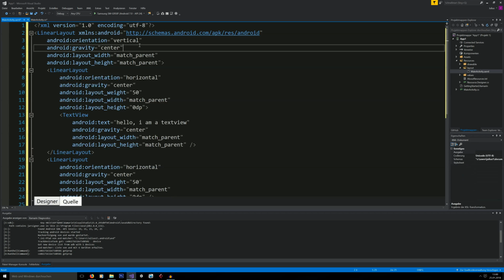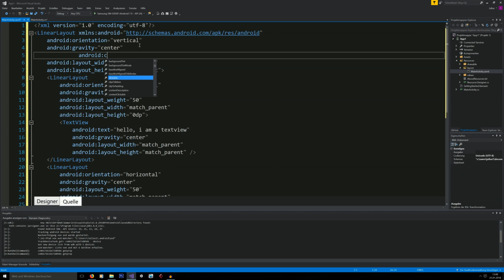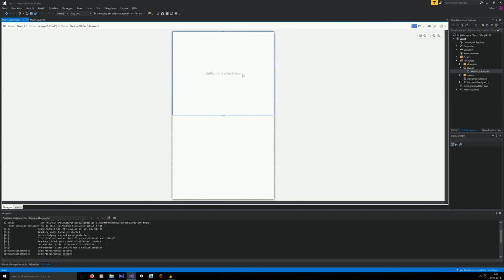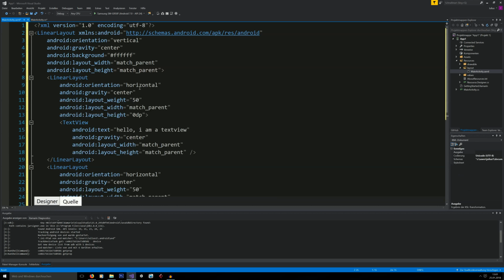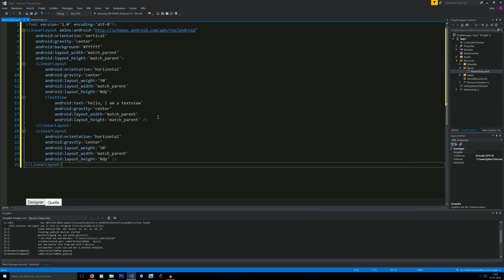Can I set it, my root layout, android:background, just that it looks a little better. Is that 6? That is 6. I'm always checking, because if something is wrong, then you'll have a harder time finding it, especially if the layout files get longer. It's a little smaller so that we have a better view on things.